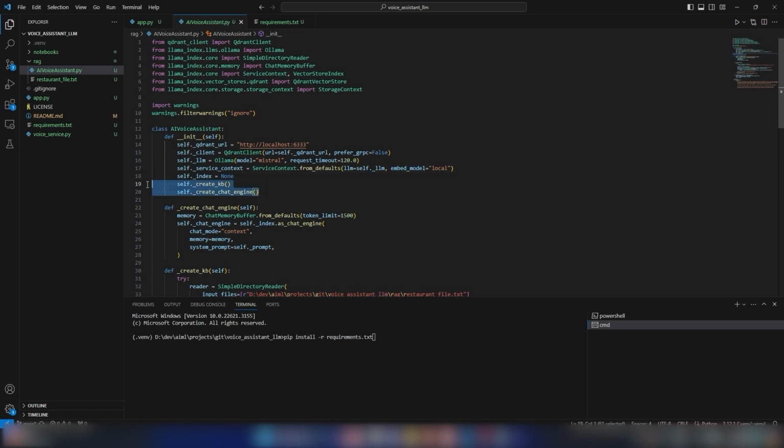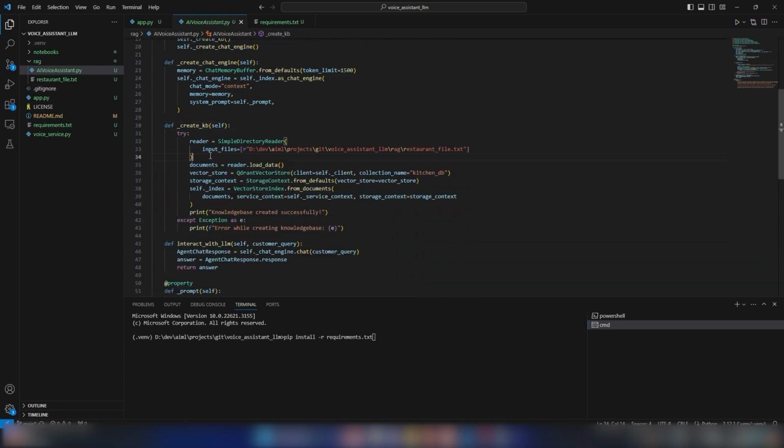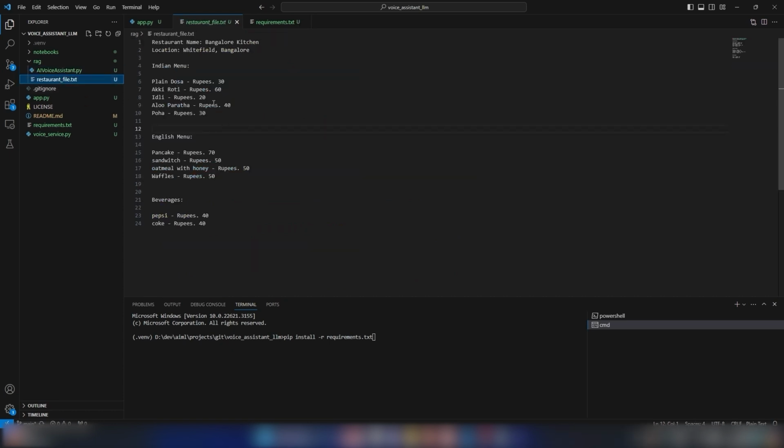Then simultaneously, we are creating the knowledge base also. In the knowledge base, what we are doing is passing this restaurant file. The restaurant file is nothing but the information of the restaurant. It's a Bangalore Kitchen, which is again a hypothetical kitchen. It doesn't exist, and it is in Whitefield, Bangalore. And we have an Indian menu, we have an English menu, and we have some beverages.